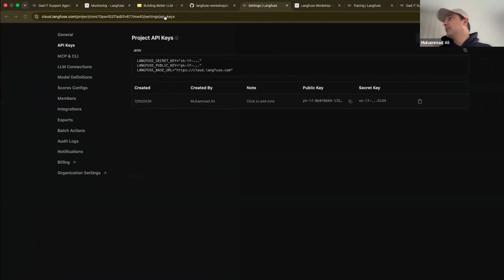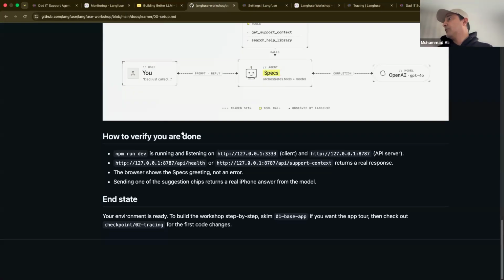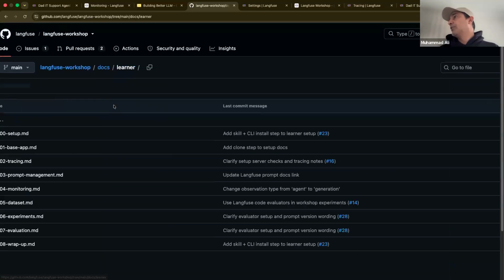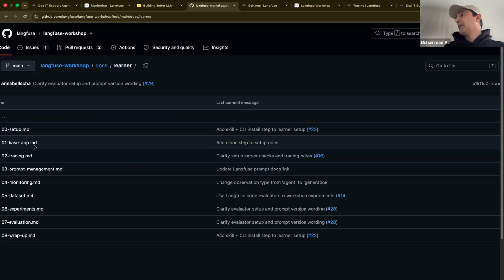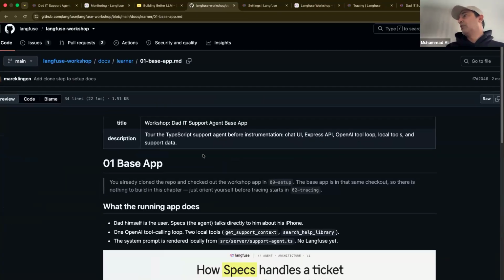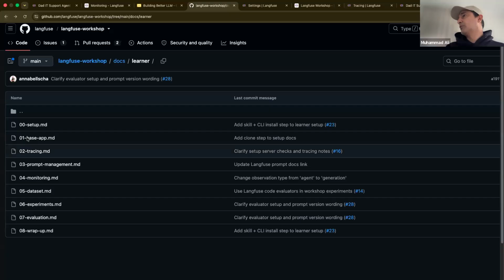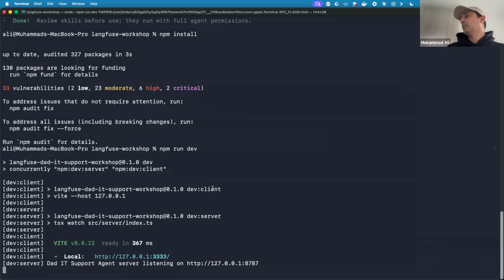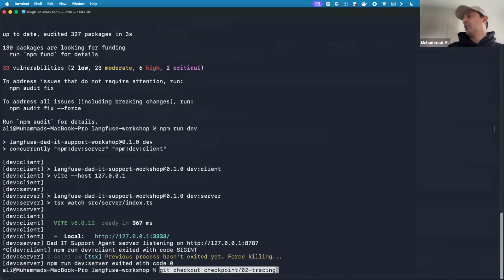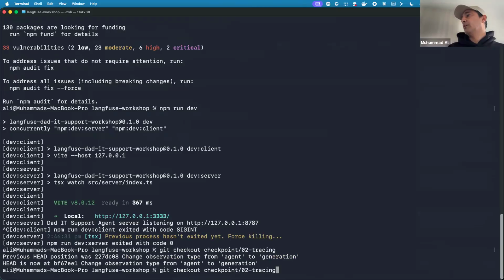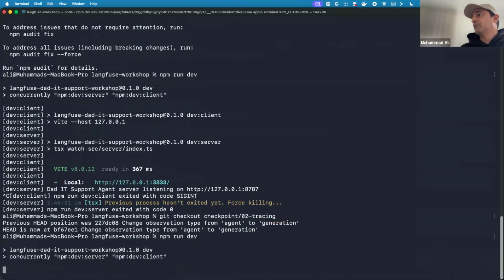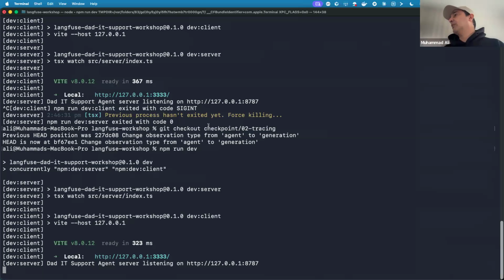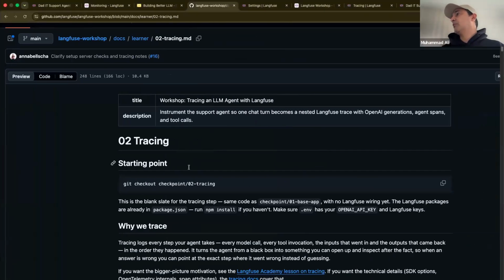All right, so I'm going to this folder, and then I'm going to go to learner, base app, which we got up and running, so I'm going to skip that. I'm just going to go to the tracing. After your application is up and running, you go to git checkout tracing. So I'm going to go to my terminal window, go to this project, go back again, and then run this web environment. Now my app is at the tracing checkpoint.